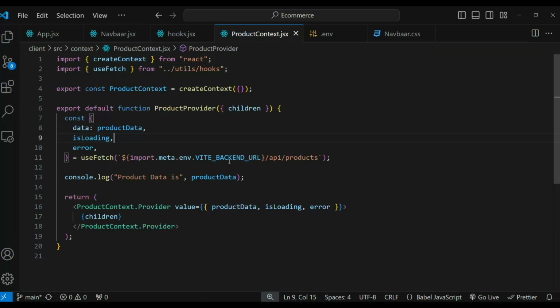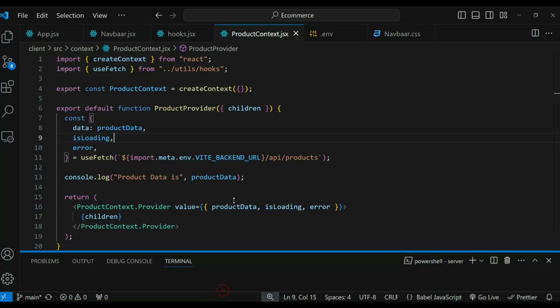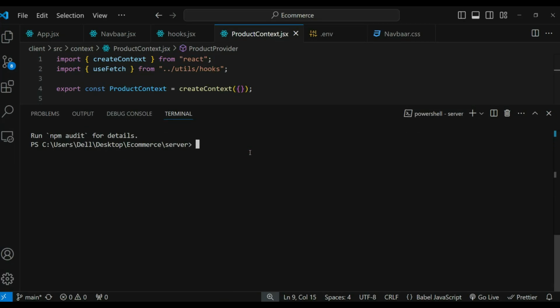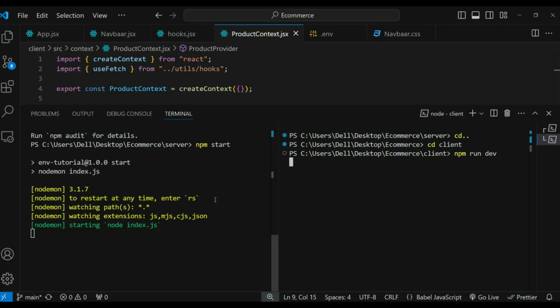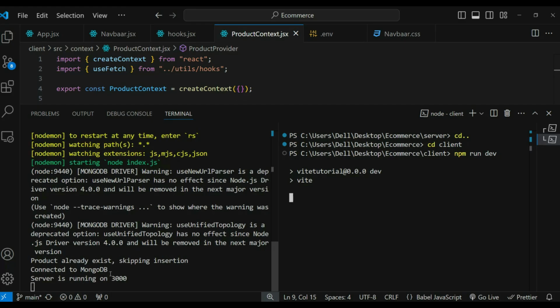Now we need to run our server as well as client. For that I need to split terminal. One terminal should be of client, so let me navigate to client folder. I will npm start on server and npm run dev on the client. Both of our client and server is started.